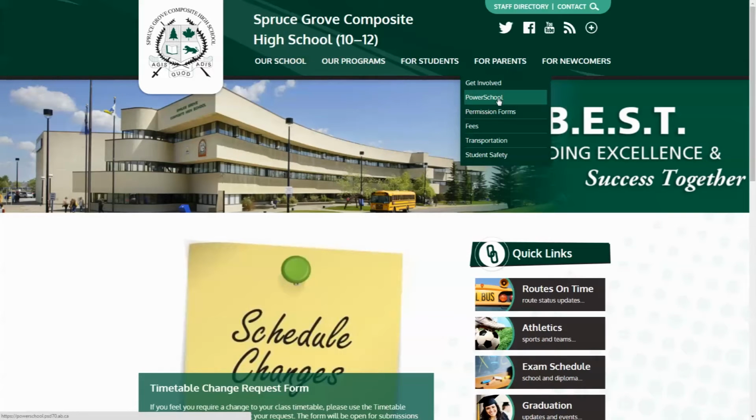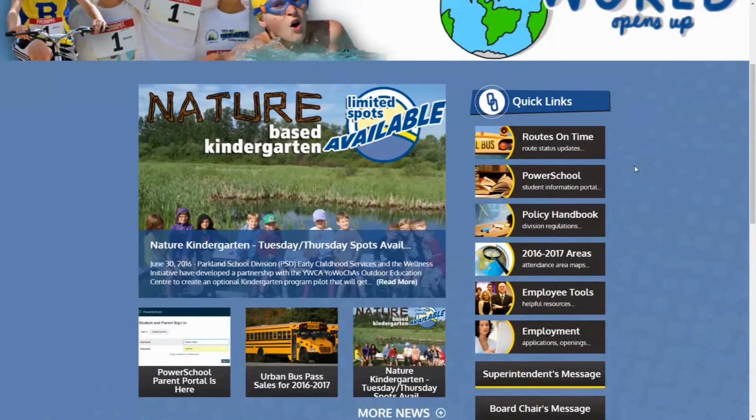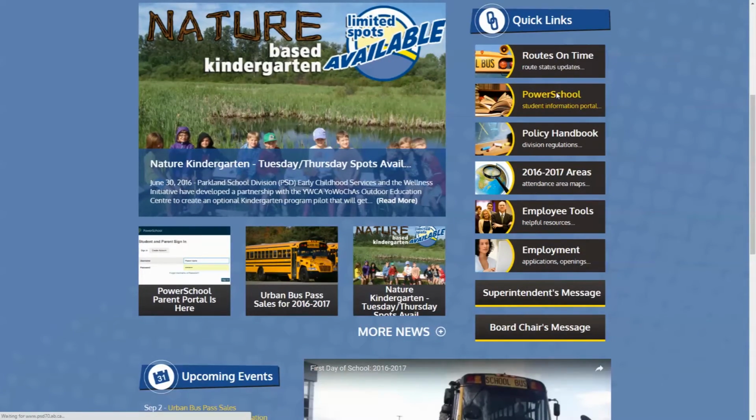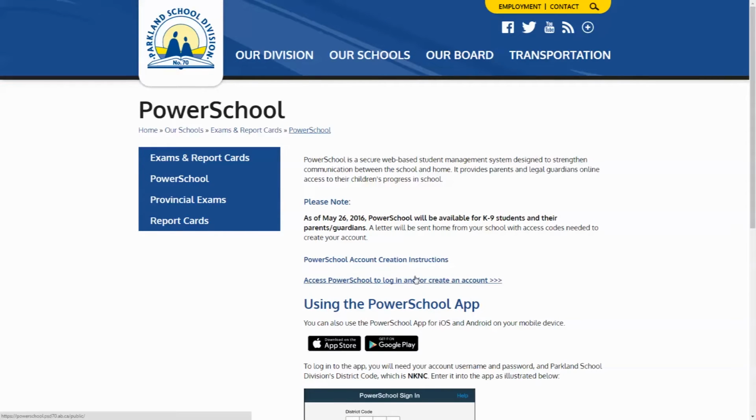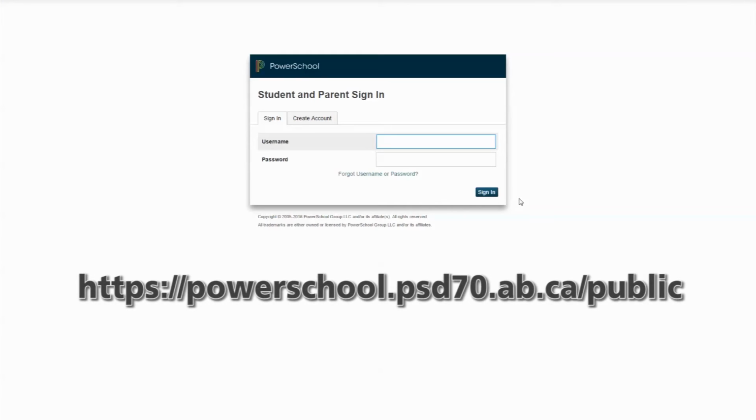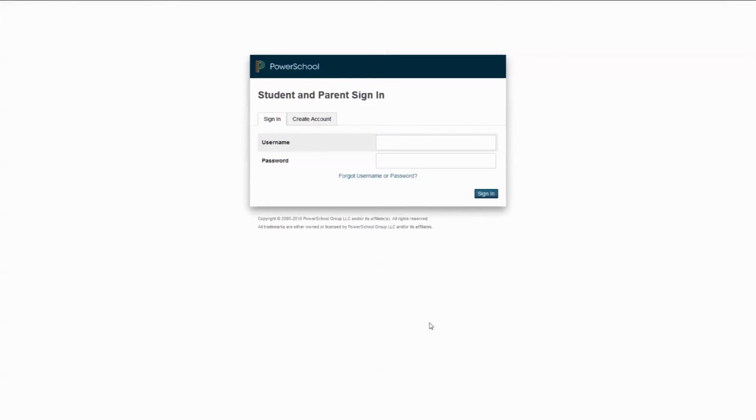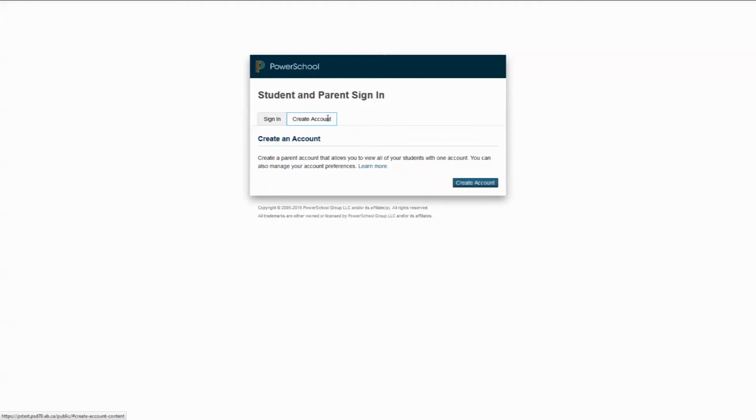You can access PowerSchool from any school website, the division website, or directly at https://powerschool.psd70.ab.ca/public. Once there, sign in with your username and password. If you don't yet have a PowerSchool username and password, you can create your PowerSchool account using the access codes sent home by your school.